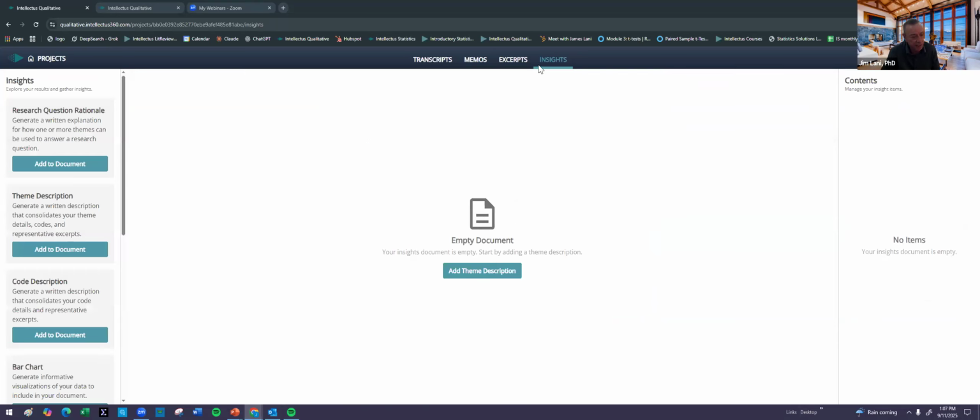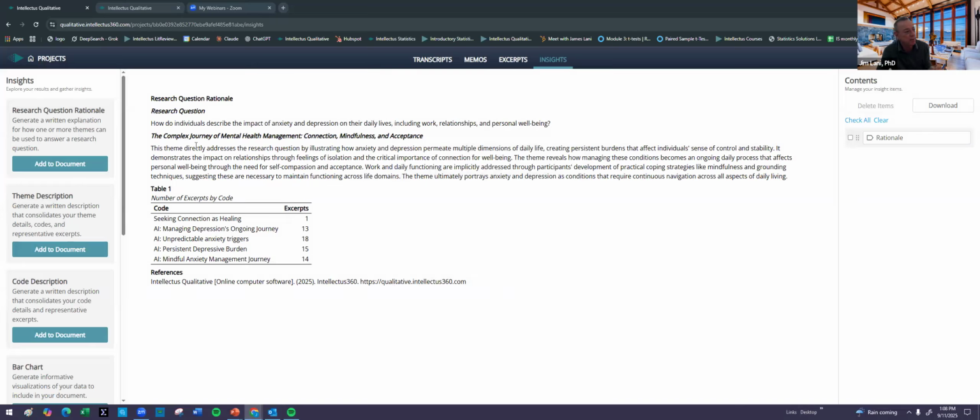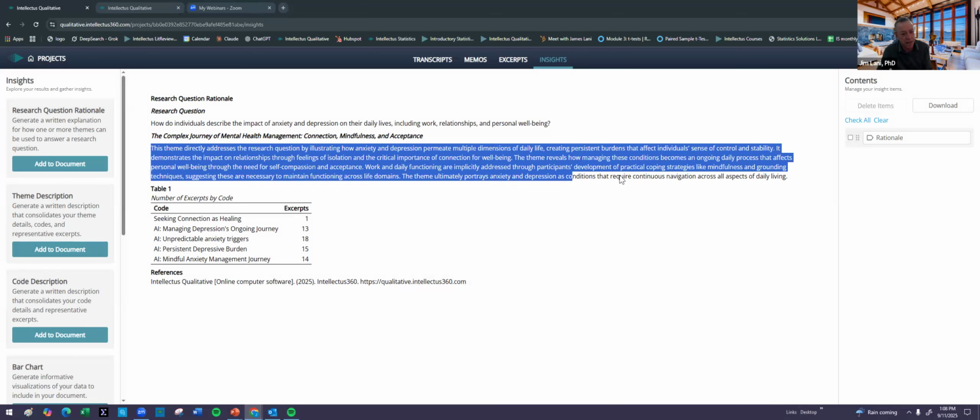The other thing I would highlight is under the research question rationale, you can see the research questions here. I can select a theme or themes. And what this will do is tie together that research question with that theme, and provide a rationale for that connection. And then you can download all of this.